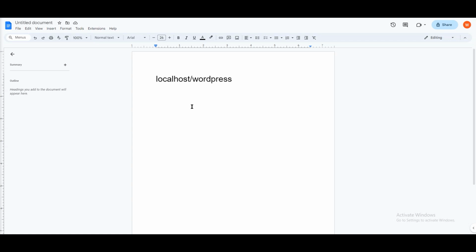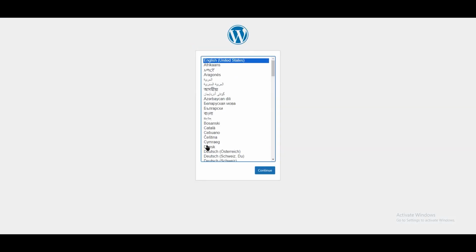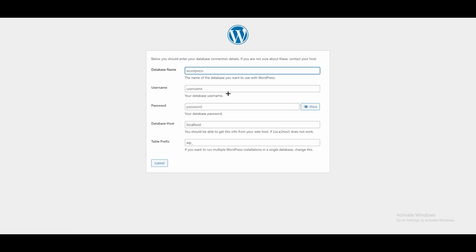After that, you are going to write in the URL localhost/wordpress. So this is what I'm going to do. You will end up over here. Select your language, click on continue, click on let's go, and here we are going to name our database.